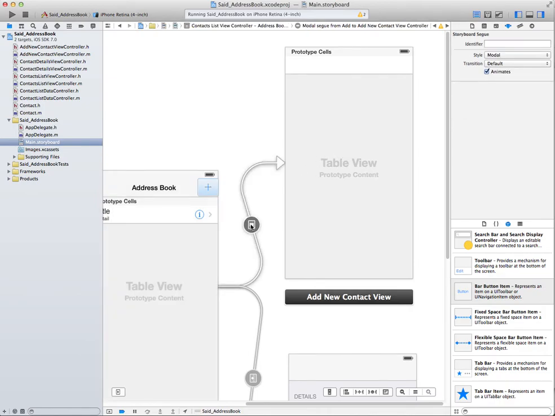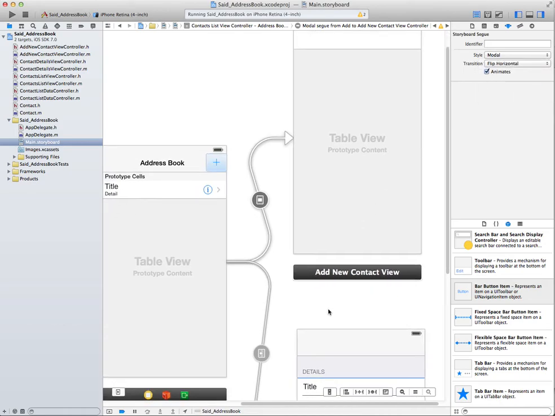And when you click on modal segue, you have different types of transitions. You can cover vertically, flip horizontally, cross dissolve, partial curl, and you can identify that segue as well. So you can choose one of those, and you can practice and see which one you like, and you can select to animate or not to animate.